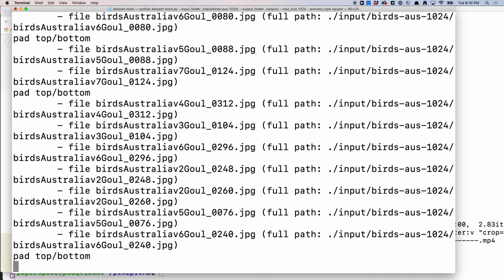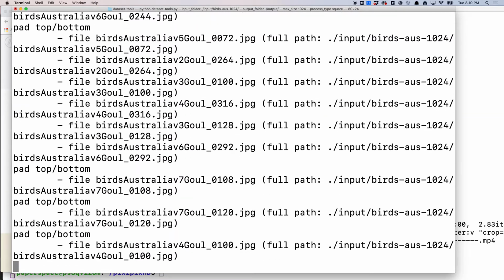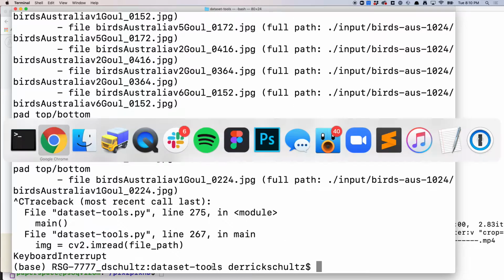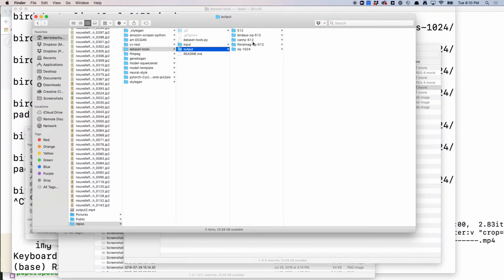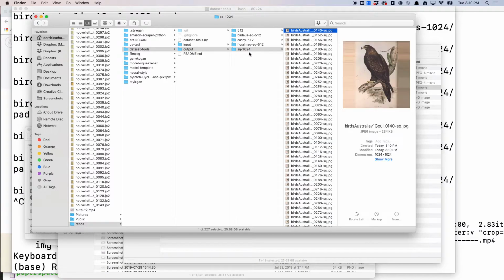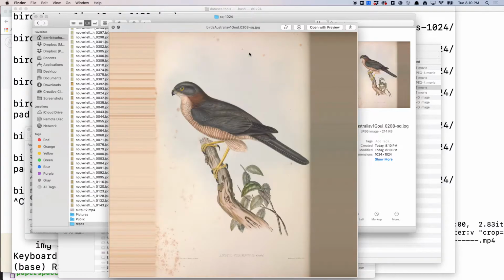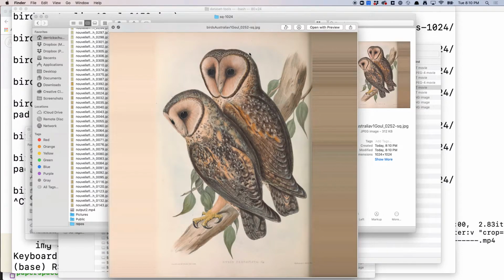So I'm going to run this. That runs much faster because, again, those images are now only 1024. They're not huge. I'm just going to quit this, and then I'll show you what it looks like. So now inside of output, there is a folder called square 1024. And if you look in here, literally all it did is took the edges and just flipped them out. And you'll see, it kind of works. It's a little ugly at the sides.